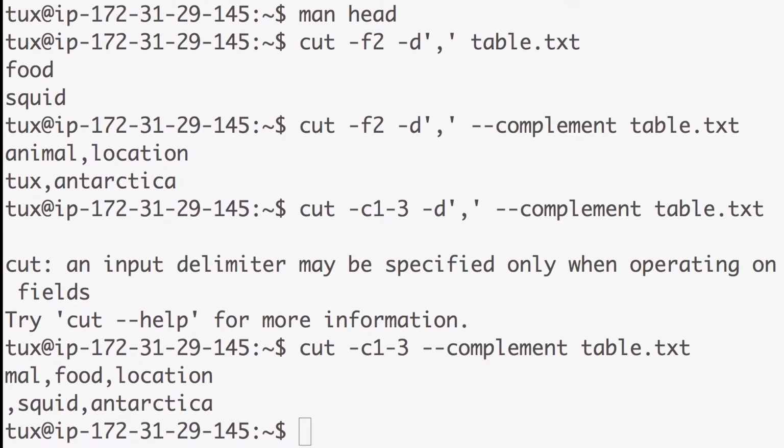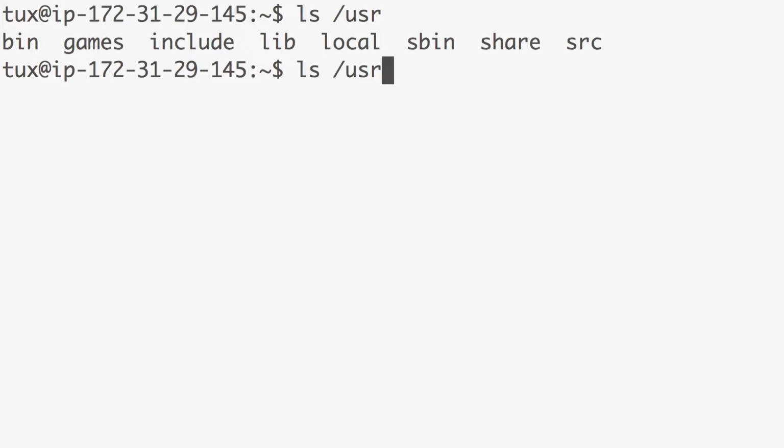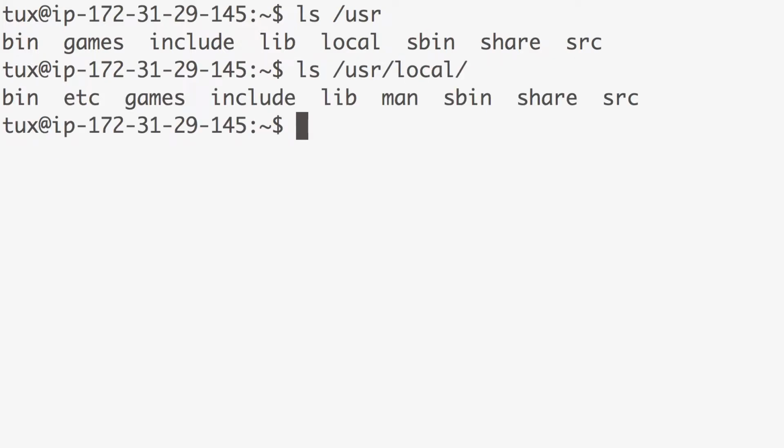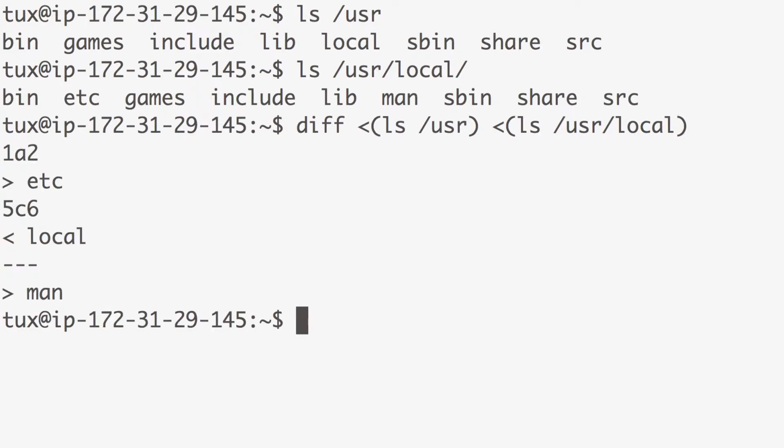Cool. So let's have an example on this too, combining all of it. We have diff, and we have a couple of directories: user, and user local. Let's say we want to compare the directory structure of those two. We can use diff for that. We use process substitution for user, and again process substitution for user local. Now we have our diff on the directory structure, which helps us quickly grasp how these two differ.